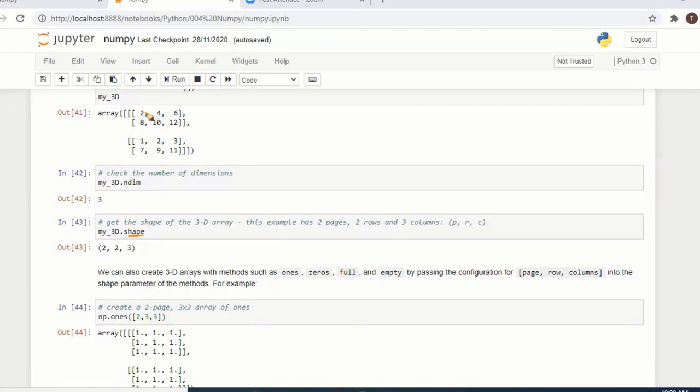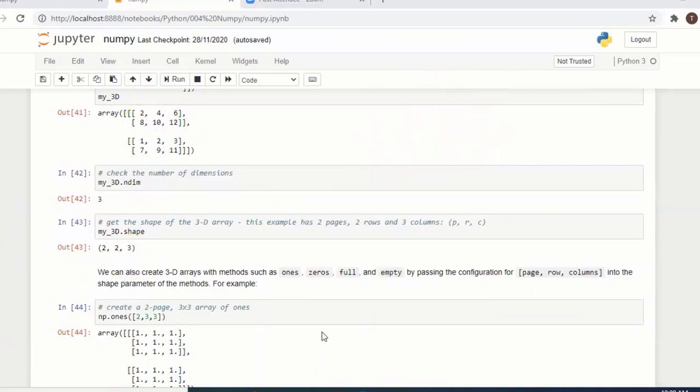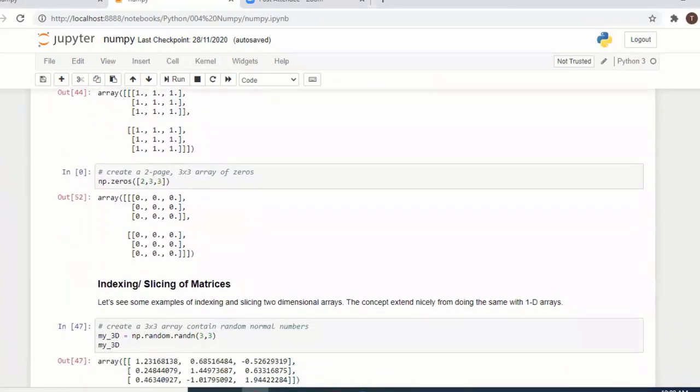in this one it has 2 pages, page 1 and page 2. It has 2, 4, 6, 8, 10, 12, and another one is 1, 2, 3, like this. Page 1, that's why the first parameter is 2. It has 2 rows and 3 columns, okay, 3 columns. That's why the shape works in a similar way as for 2D and 1D. We can use ones and zeros for creating this as well.